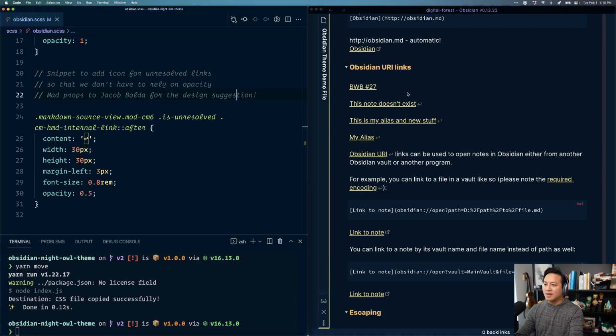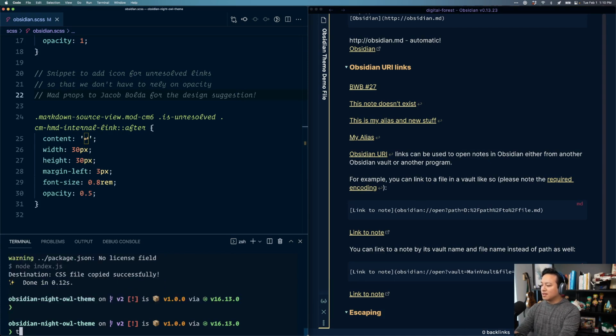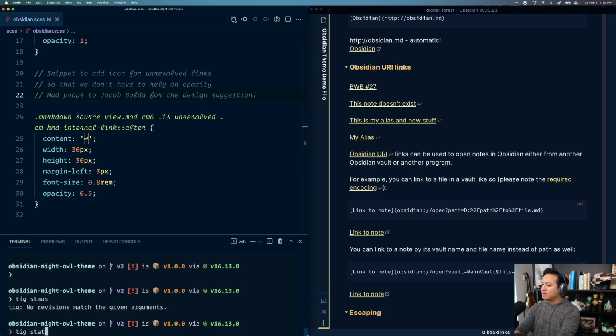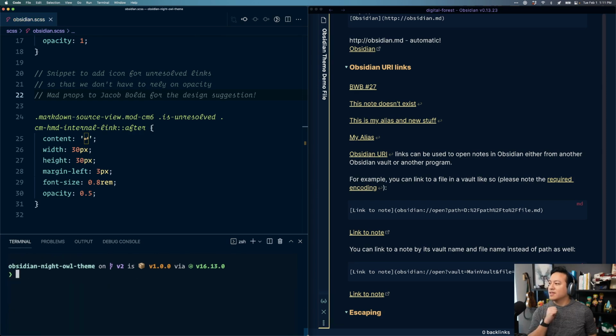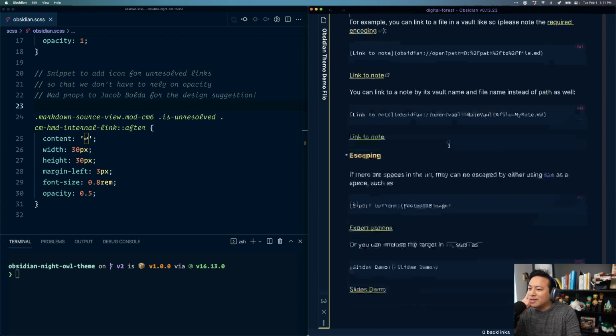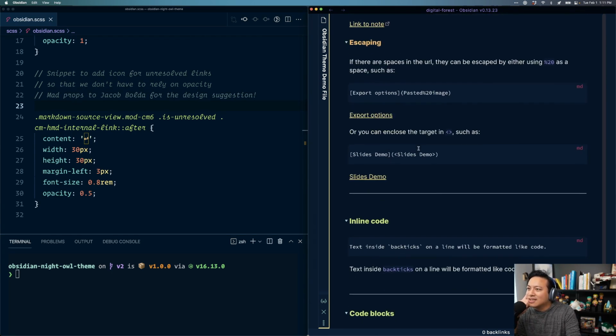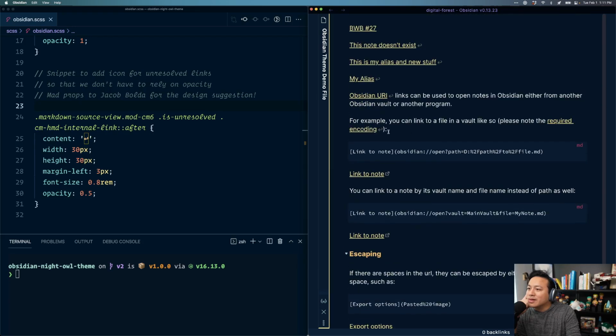I'm very happy with this. Okay, so we're going to ship that with v2. Feature icon for denoting unresolved internal links. Bam! All right. So now that we have this, oh, I'm very happy with this. This is a good movement forward. Maybe I should make it gray at some point.